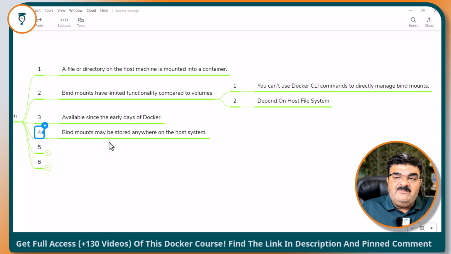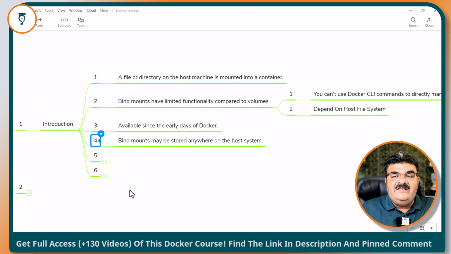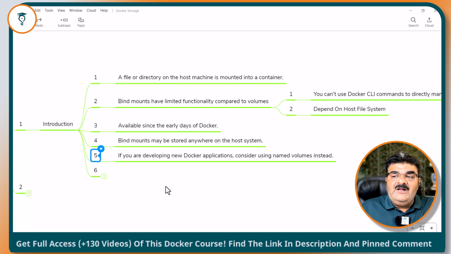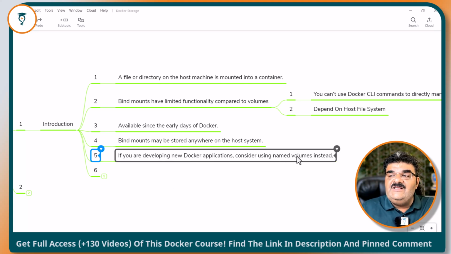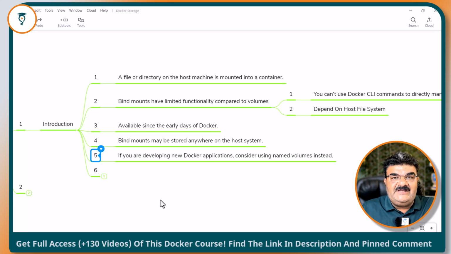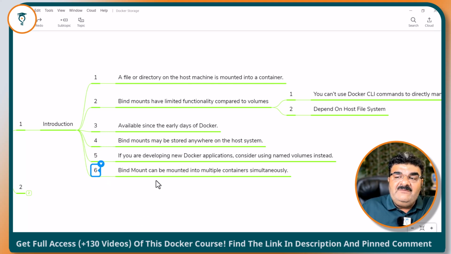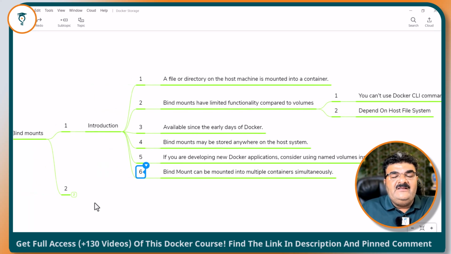Bind mount may be stored anywhere on the host file system. Whatever directory you create, it will mount it. If you are developing a new Docker application, consider using named volumes instead. So for new applications or new infrastructure, volumes are always there, and they are using this. This is an older solution. Early days of Docker started with this. Bind mount can be mounted into multiple containers simultaneously. So again, it is actually providing shared storage functionality like volumes.